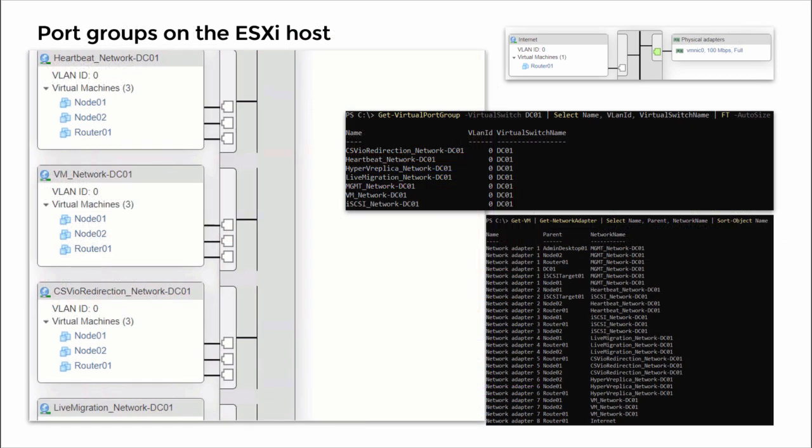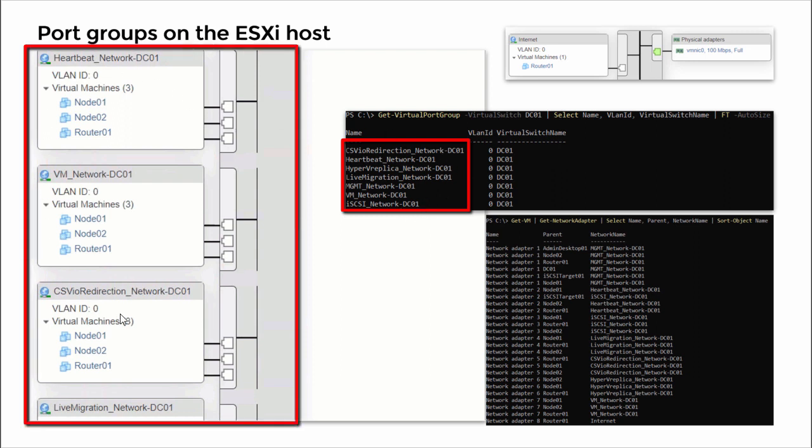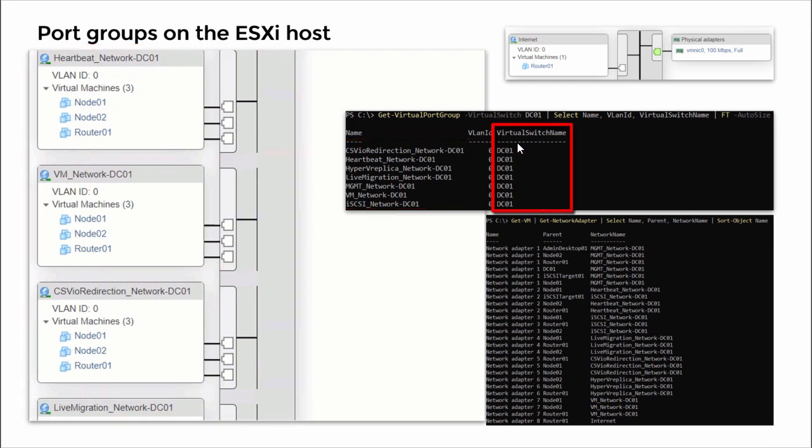So here is a closer look at the port groups on the ESXi host. As mentioned before, all the networks that were discussed in the previous slide are virtual networks on the standalone ESXi host, using virtual machine port groups and a standard switch with no physical uplinks attached. NIC 1 of all 6 virtual machines shown in the previous slide are connected to the virtual machine port group management network DC01. NIC 2 of node 01, node 02, and router 01 are connected to the virtual machine port group heartbeat network DC01. NIC 3 of node 1, node 2, and router 1, as well as NIC 2 of iSCSI target 01, are connected to the virtual machine port group iSCSI network DC01.